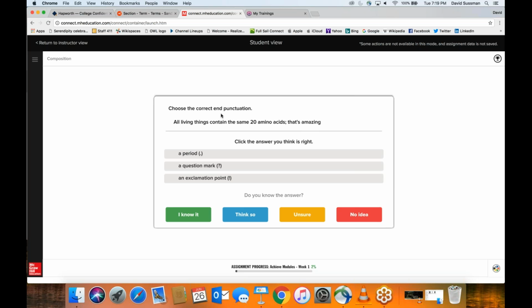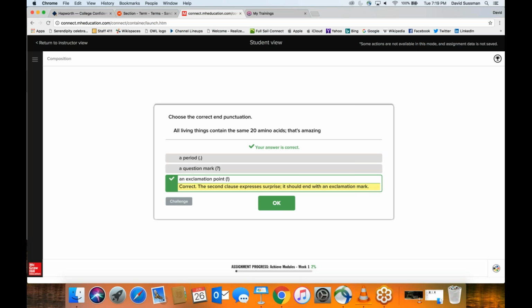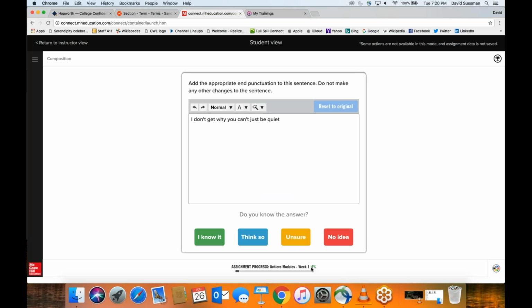Choose the correct end punctuation: all living things contain the same 20 amino acids. That's amazing. Actually, I hate this question because both of these are correct. You could end with a period, or you could end with an exclamation point. Normally a statement like that's amazing, you would think there would be an exclamation point because it's strong, right? But in formal writing, you wouldn't do that. I'm going to say that I can use an exclamation point, but I'm a little bit unsure. So I'll say I think so. I'm correct. And then it moves up to 4%.